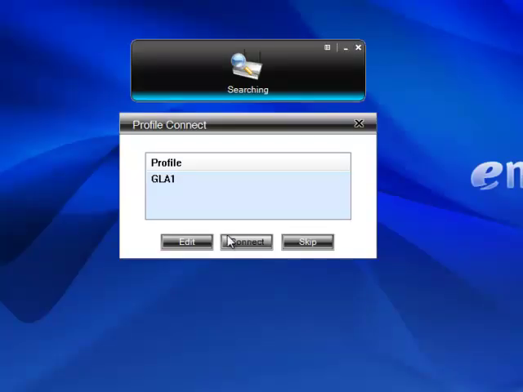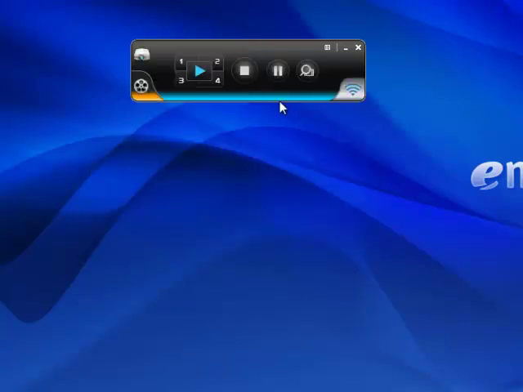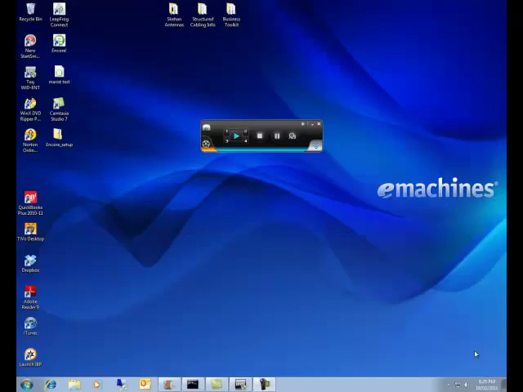Same again with the audio driver. Okay, so this would now come up. If you want to connect to GLA 1, you go connect, and you'll have some screen changes depending on what you've got settings on. Alright, and then away you go, you're connected. So, a simple way to set up profiles: simple, easy to use, teacher friendly and child friendly.